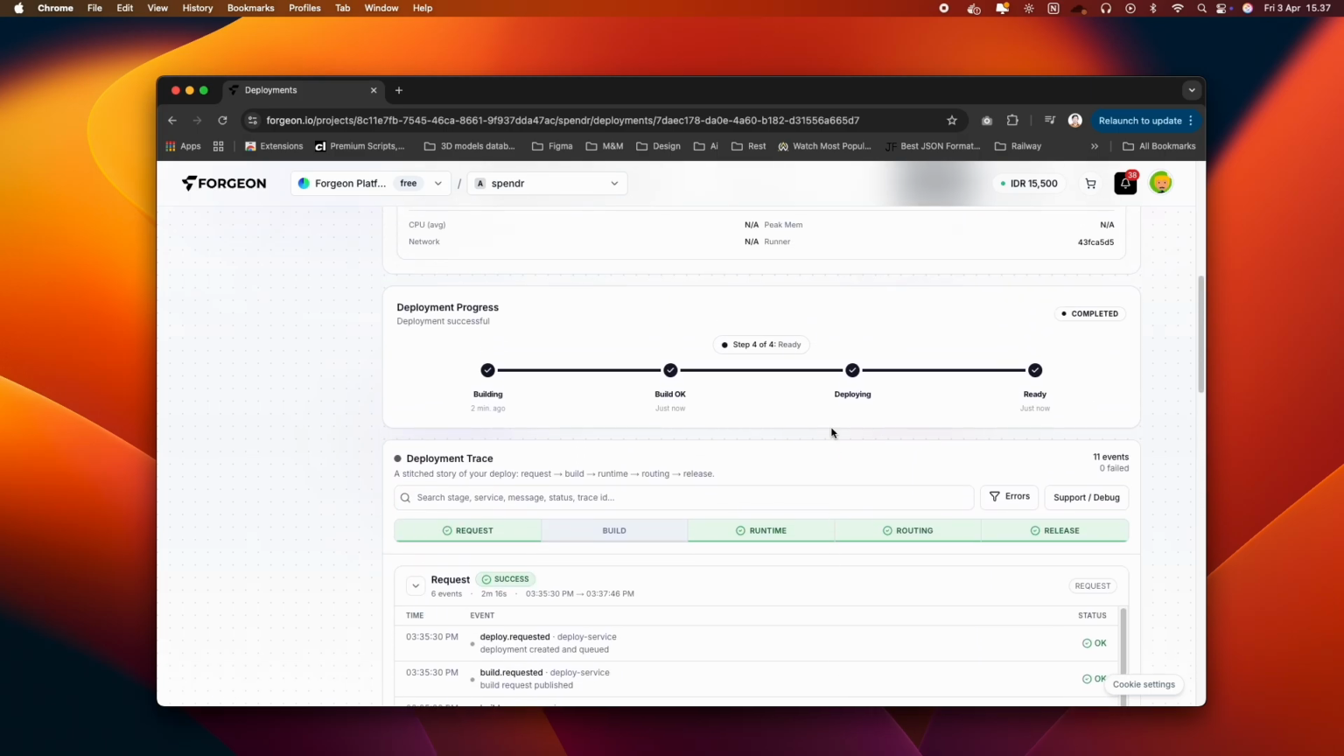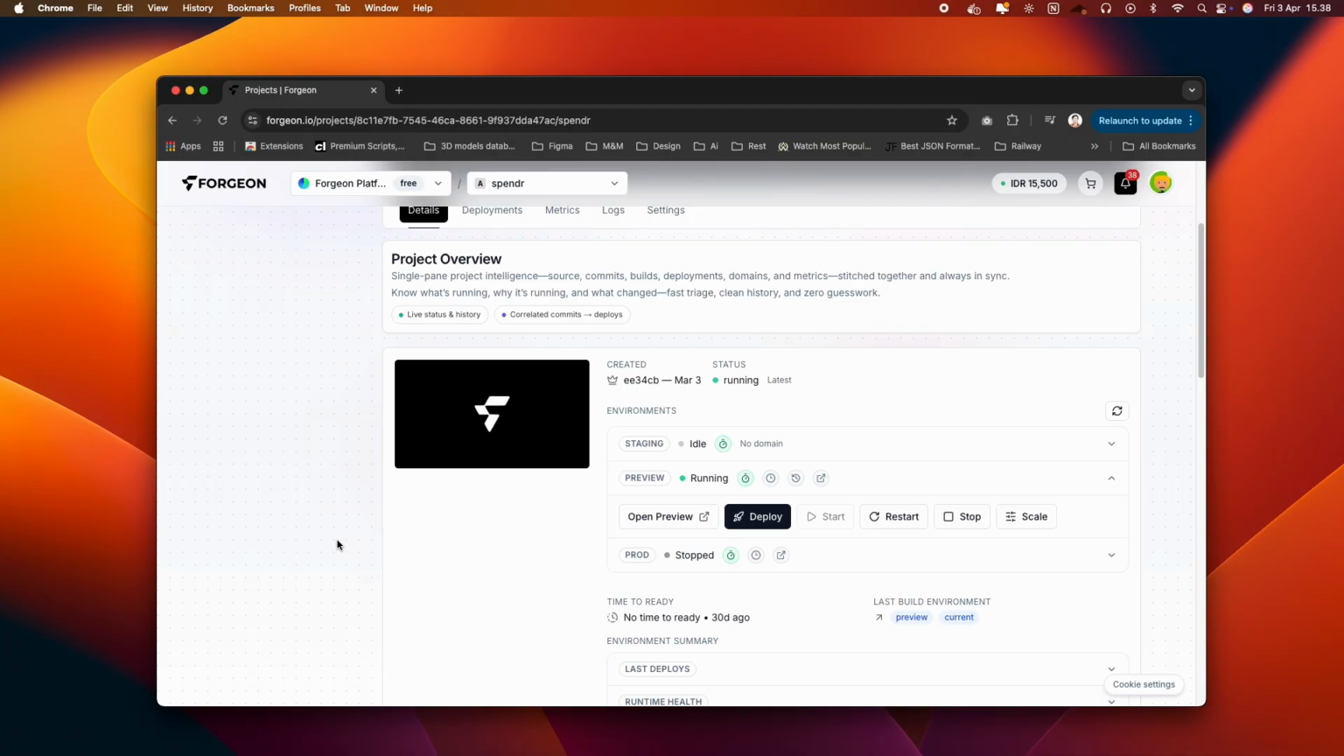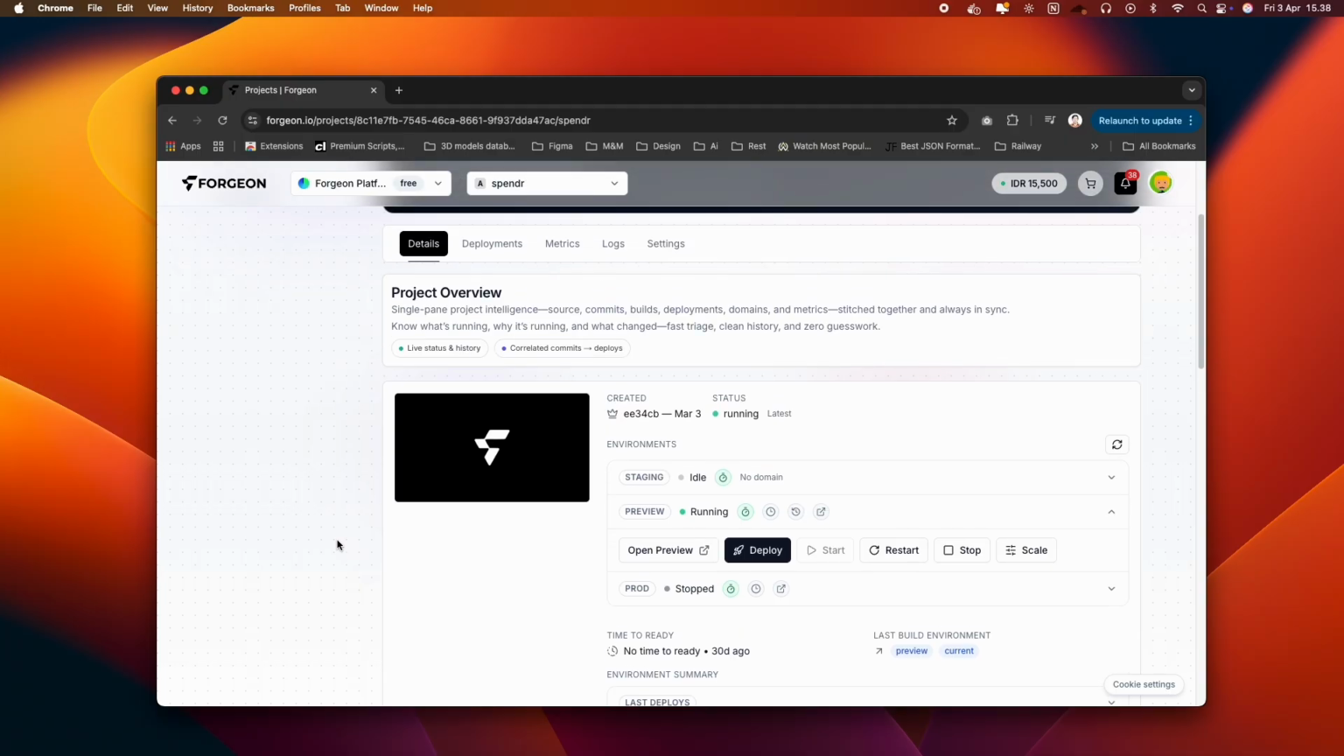Just a clear, continuous flow from build to runtime, handled in one place. What used to take multiple steps, configs, and servers is now happening seamlessly right in front of you. In a few moments, your application won't just exist as code anymore, it will be running, accessible, and ready for the world. Forgeon doesn't just deploy your app, it completes the journey from idea to reality.